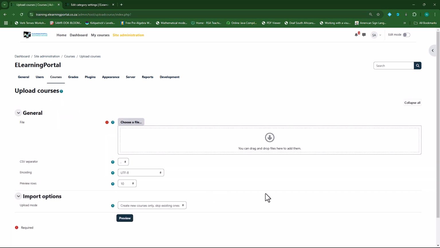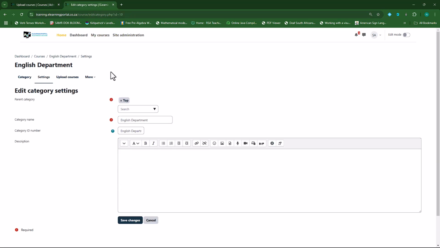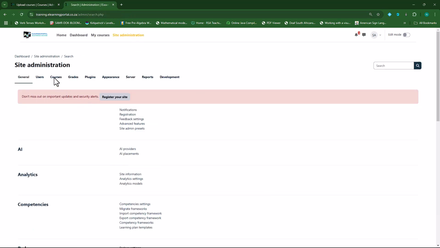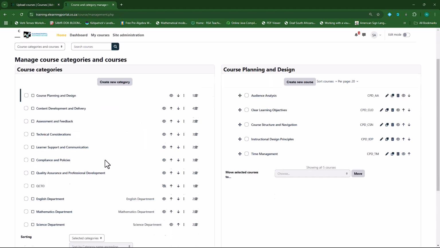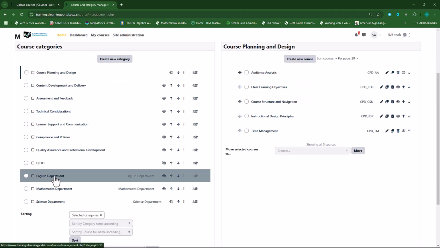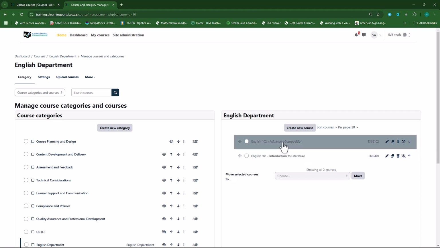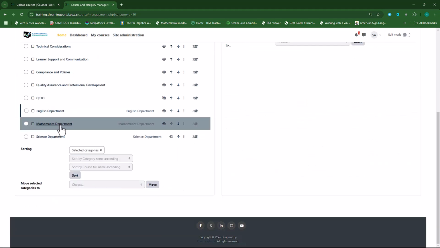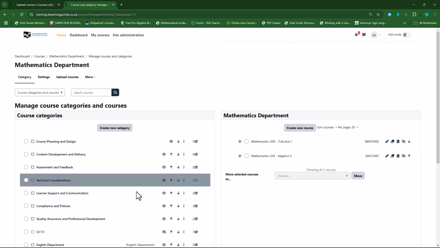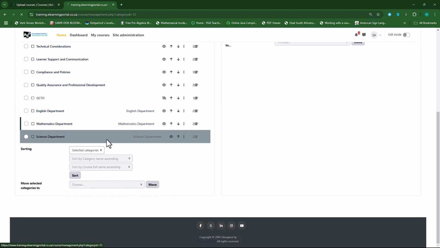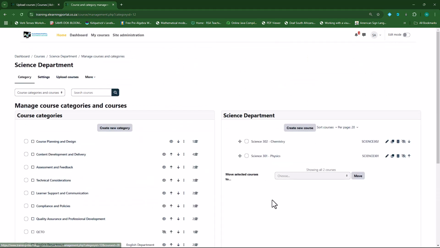Let's click on continue. And now when we go back to our site administration, courses, manage courses, you'll see if we click on English, there are our 2 courses created. If we click on mathematics, there are our 2 courses. If we click on science, there are our 2 courses.